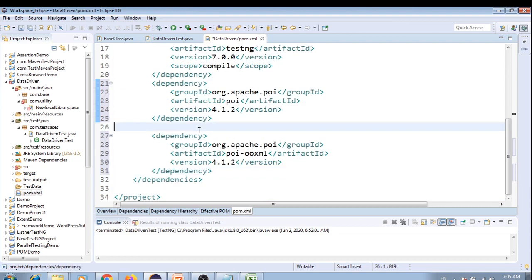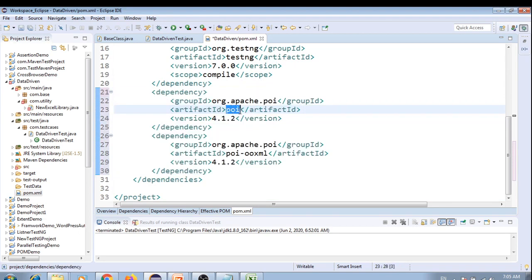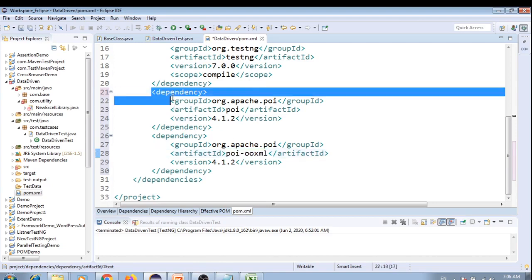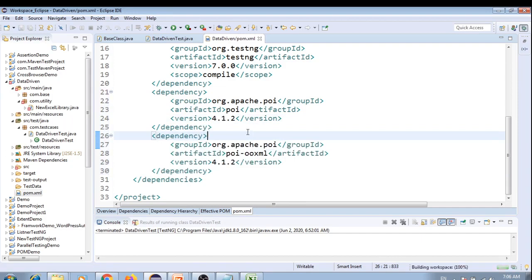So we need to have a couple of dependencies. These two dependencies, one is the POI dependency, and the version is 4.1.2. This is the latest version, and we have POI-OOXML. These two dependencies are required to download all the jar files related to Apache POI, and you just need to make sure that you have the same version for both of these dependencies. So now I'll simply do Control S, and it will download all the jar files. So let's have a look.